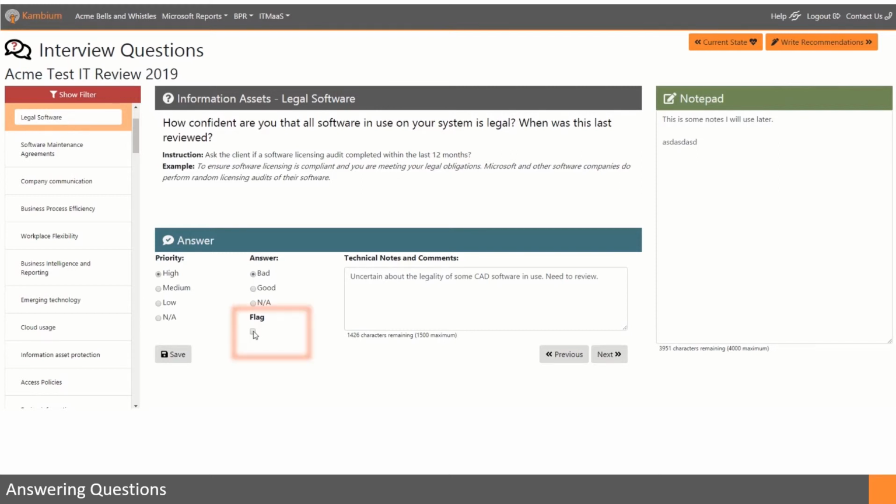You'll also see that we can flag a question. This is useful if you know you need more information to answer this question. Maybe you need to talk to another person about it. We can filter by flagged questions later on. So once you're done, click Save or Previous or Next to step through the questions.